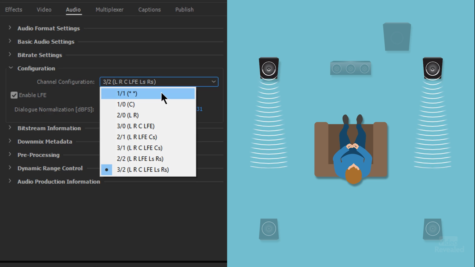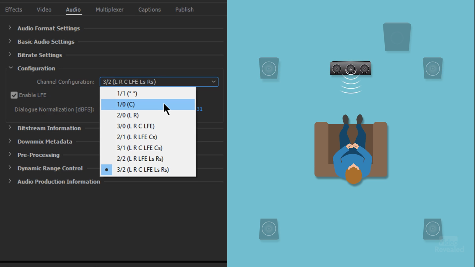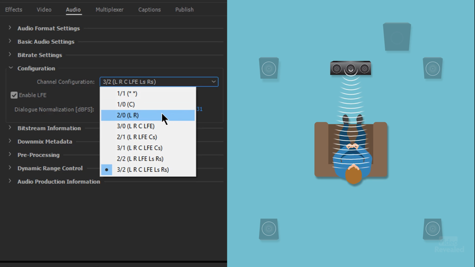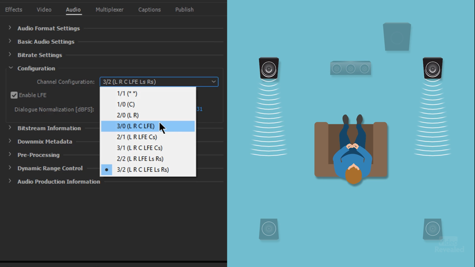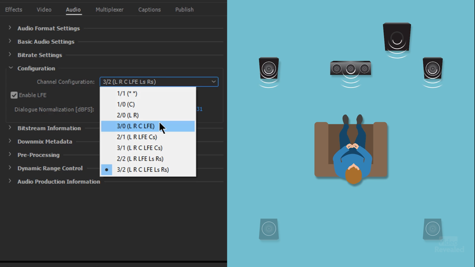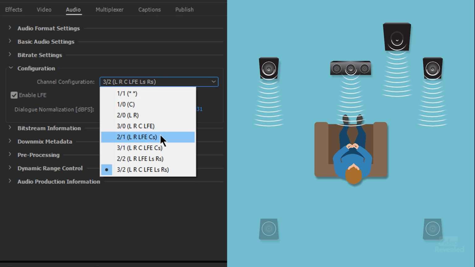All right, the next one is one channel, and it's basically one channel in the front, none in the back. 2.0 is two front, none in the back. This is stereo left and right. 3 is left and right center, and the LFE, which is the subwoofer.